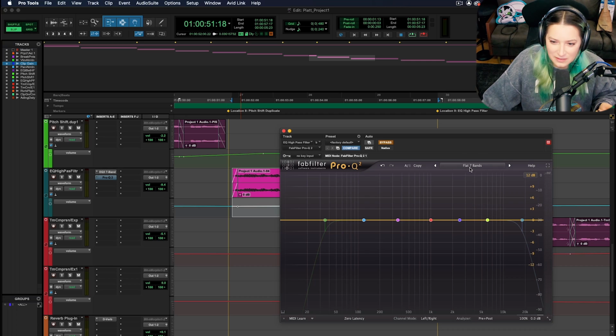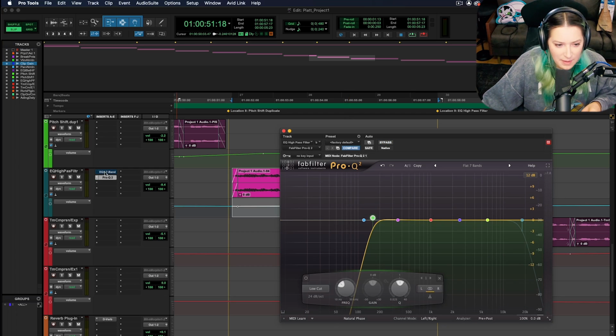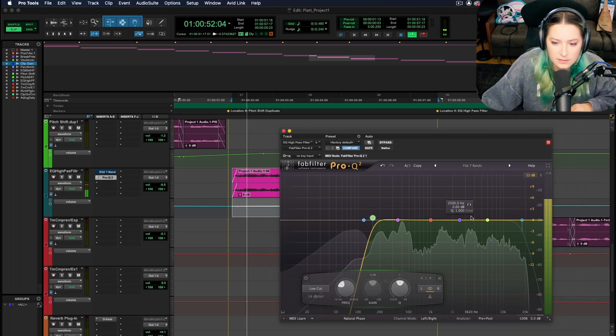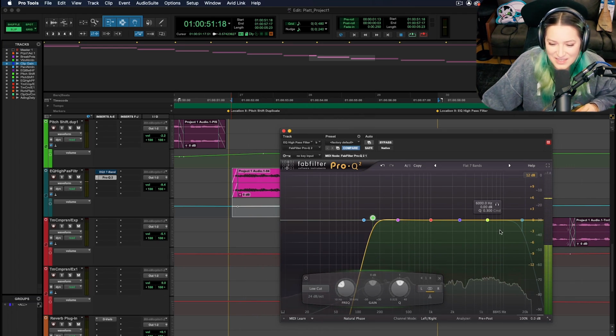I like to switch it to 7 band, and then I like to switch it to natural phase. All right, so I bypassed this previous one so we can actually hear the difference, and I added the high pass filter here. So let me just play it for you guys. It sure is nice to work in a studio with no grounding issues. So you hear that hum.